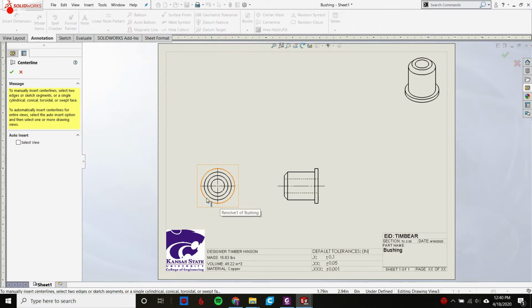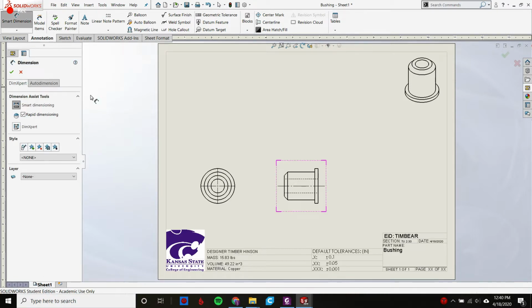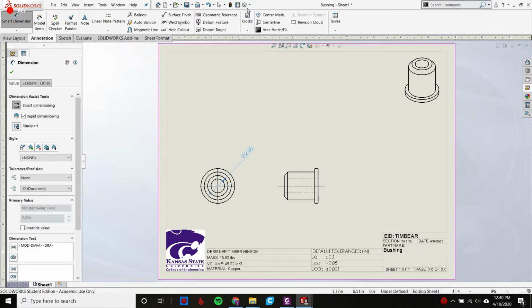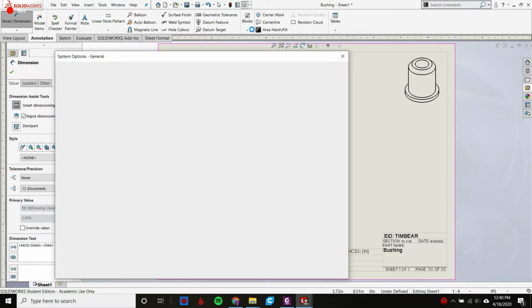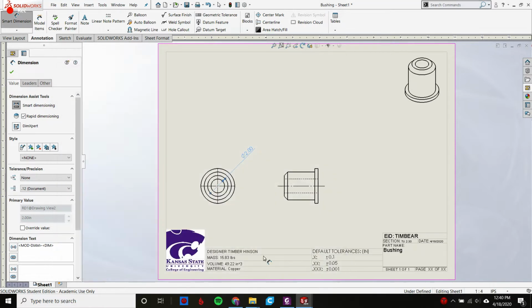All right, so we need to add our fits now. So we're going to go to Smart Dimension, and we are going to add, let's add this fit first. Okay, and see how this is an isometric? That's another thing. Make sure you're on ANSI, which will make all the dimensions easier to read. Oh, did it fix it? It did.